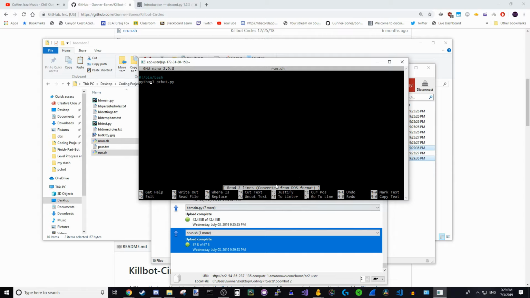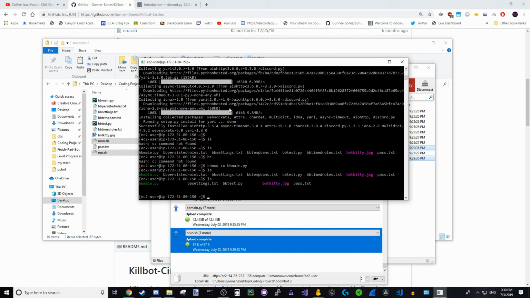There's some other stuff you can do, but there's only a couple things you need to remember. So of course this is not the file name you want. This one's called bbmain.py. bbmain. So that's good. Then to save changes, do Control O and then enter to save it. Wrote 2 lines. And then Control X to get out of that. Now we're going to do the same for nrun.sh.